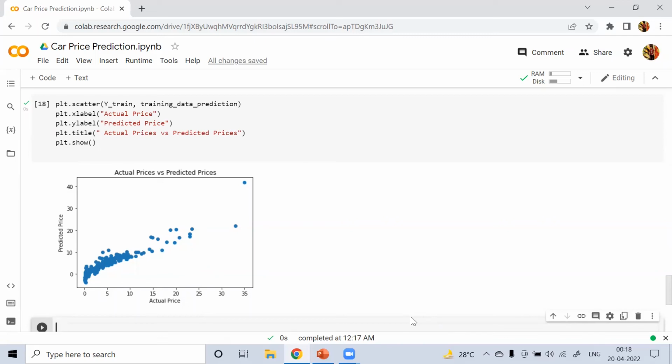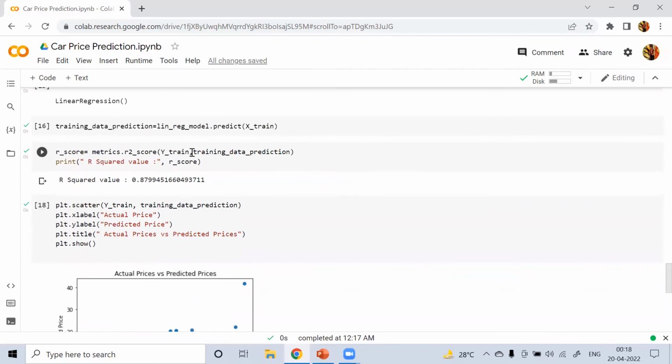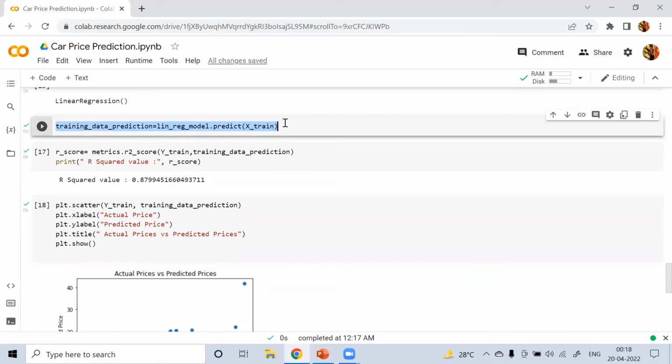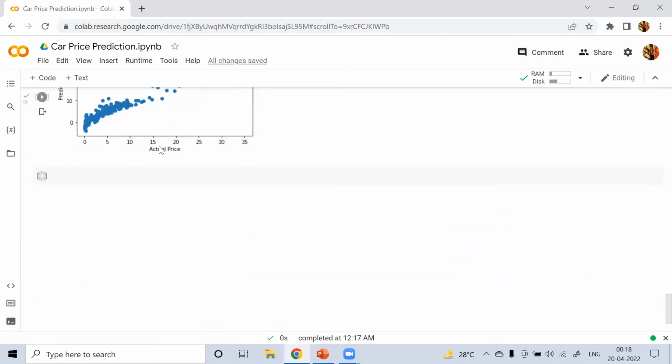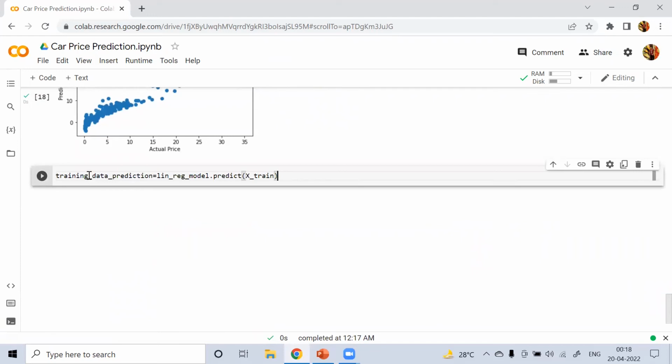This is how you can estimate our model performance by plotting the prediction and the original value in a scatter plot. Now after doing our prediction on training data, let's do it on the test data. It's pretty much the same procedure. We just have to copy this and change the value to test. So now we are doing prediction on our test data.